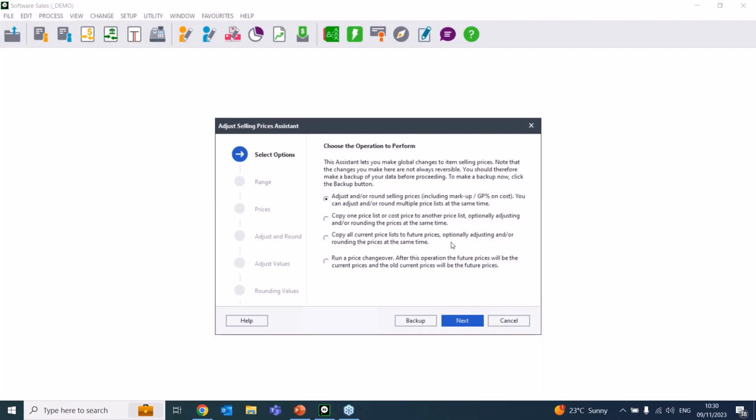Okay, so guys, here we can see I'll choose the operation. Now, this can make things a lot quicker. If, for example, you don't want to go and manually work out your markup, your GP percentage on cost, that type of thing, what you can do is select one of these options. So here we can see the adjust, which is the first one, which would include your markup, include your GP percentage, and you can adjust and round on multiple price lists at the same time.